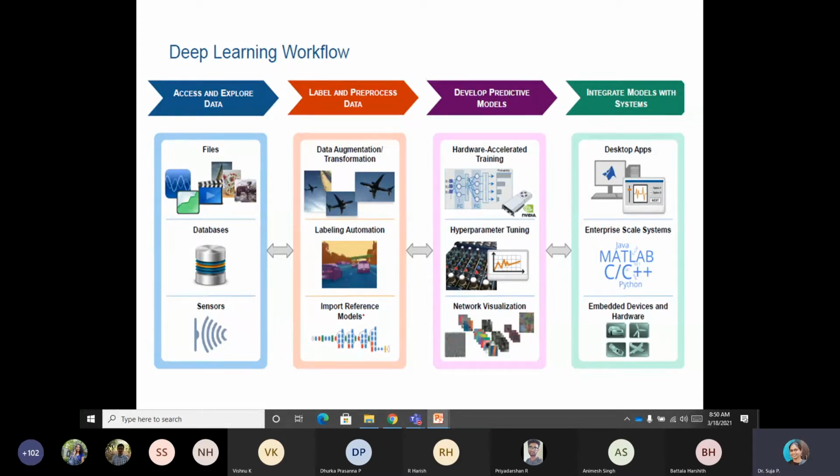And then you import the reference models. Suppose you are using VGGNet or any such standard models, you can use them, because those models have built-in commands and everything is upstream. You do not have to worry about what is happening inside each and every layer. It is like plug and play. You just give the input and change only the last layer, the classification part, and then automatically you get the output. So, develop predictive models.